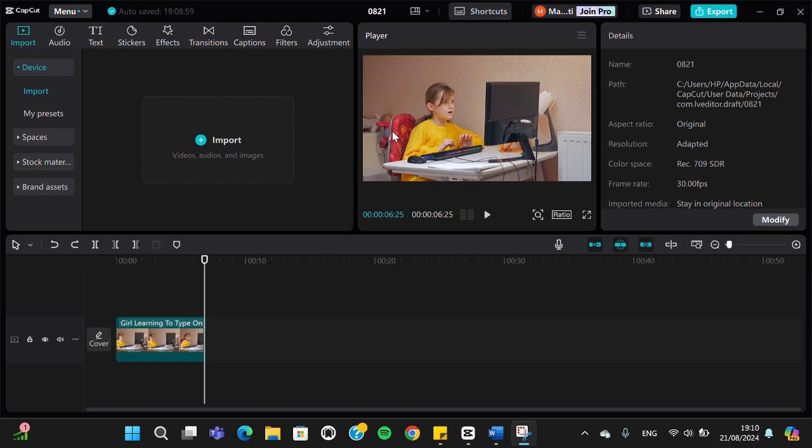In today's tutorial, I'm going to show you how to make a circular crop with border in CapCut PC. Okay, let's get into it, guys.